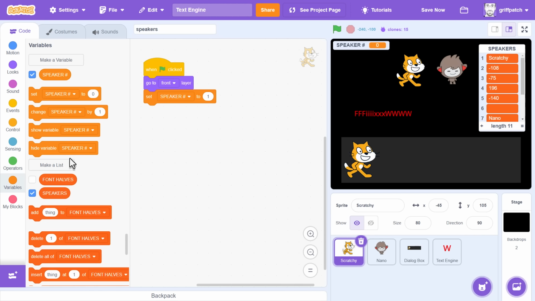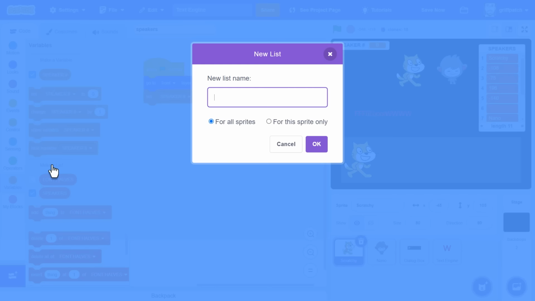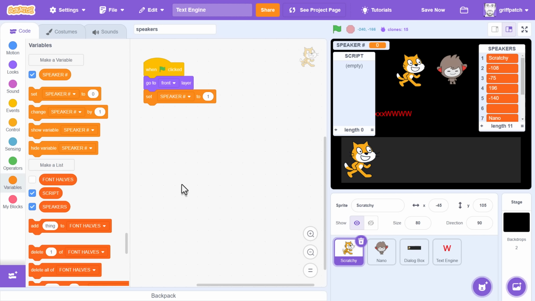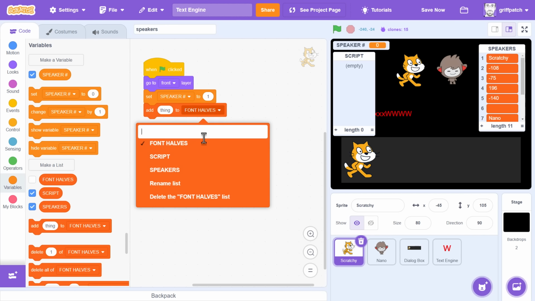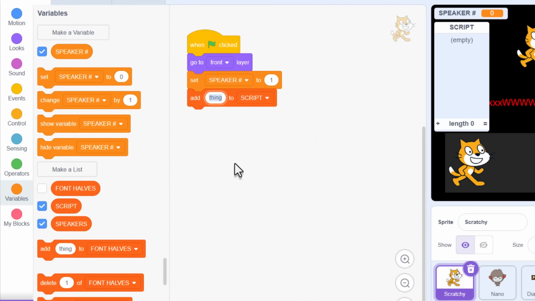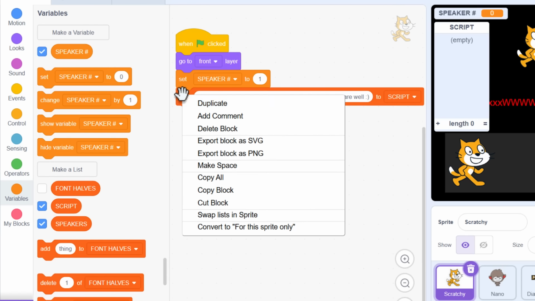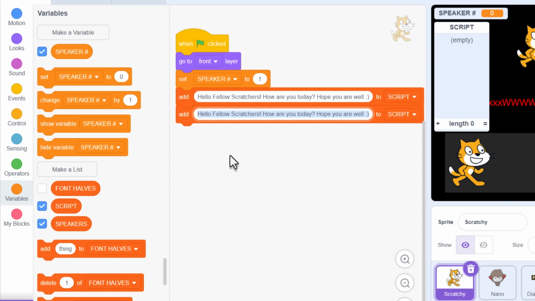And then we need a way of recording what Scratchy is saying. So make a new list, naming it script, that's like the script of a play, and make it for all sprites. And then we're going to add to the script the things that we want them to say. So this is going to be a paragraph of text, and we'll write, hello, fellow Scratchers, yeah, got there in the end. Let's make it a little bit longer. How are you today? Hope you are well. I feel like I'm writing a card now, smiley face. And we want to follow this up with more paragraphs of text, so let's duplicate that, and we'll add a second line that just says, Scratch on, guys.